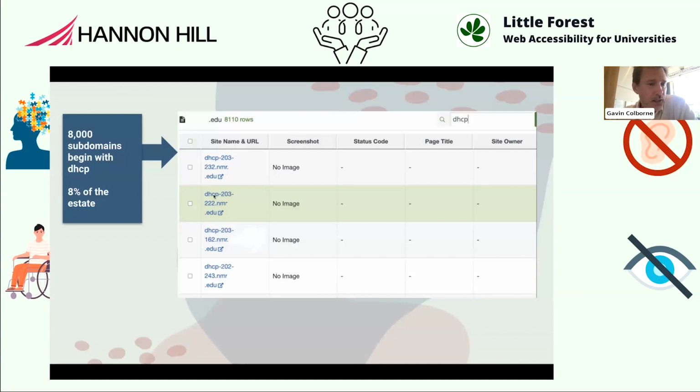For one particular university we did in the US, we had 8,000 subdomains beginning with DHCP. Now, these are not useful for your overall audit. What we want to do with this kind of data is hide it from your report so that it's no longer present. So the next step, once you've got the number of sites, is to clean up the data.